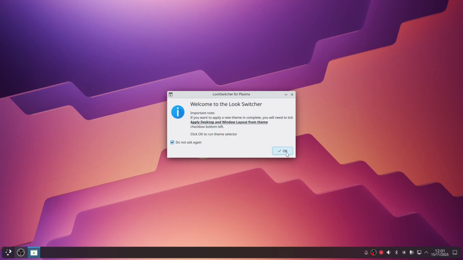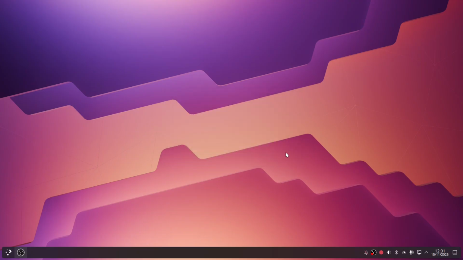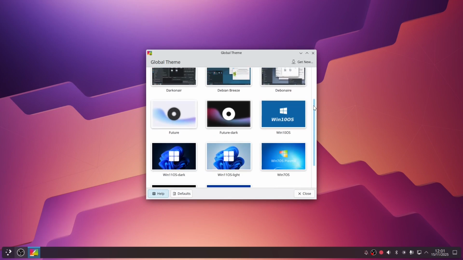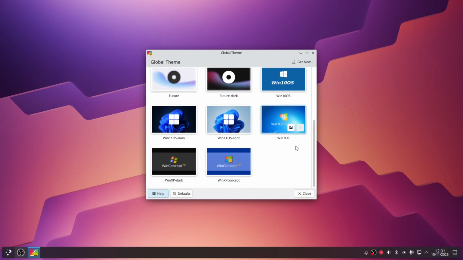So I'm not going to show that again. We're just going to click OK. And these are the themes available by default. So you can see you've got Windows themes available to you. Now before we start messing with themes, there's something I do want to do.